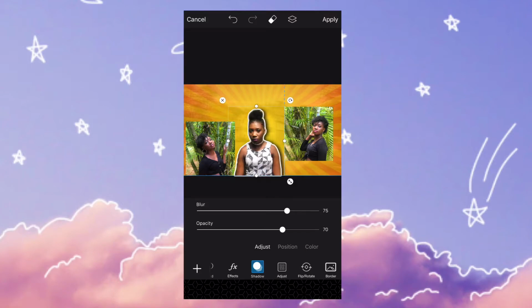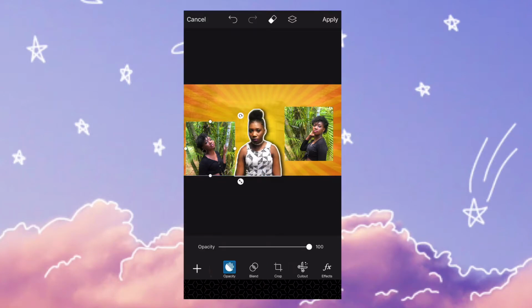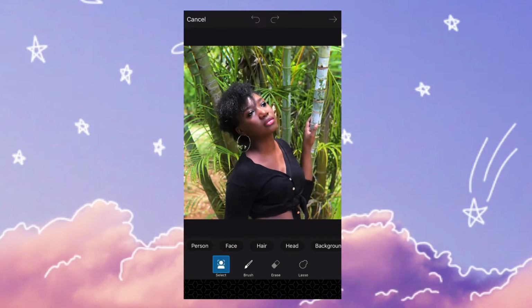So after I make these adjustments, I'll be doing the same thing to the other 2 photos.